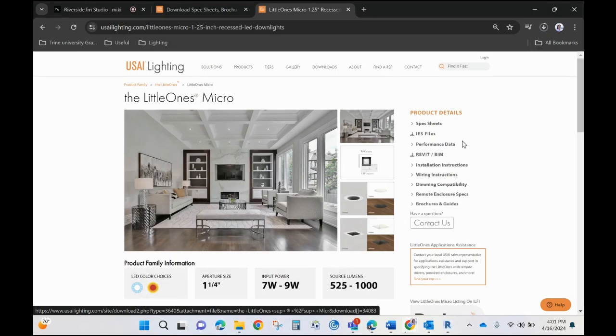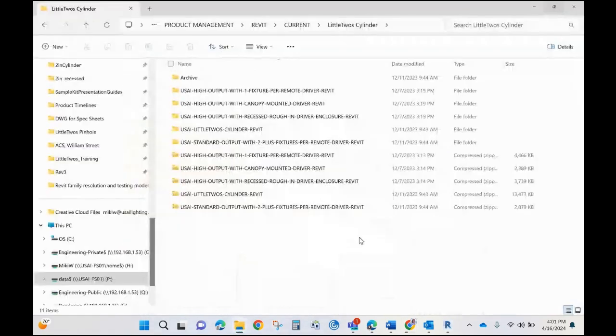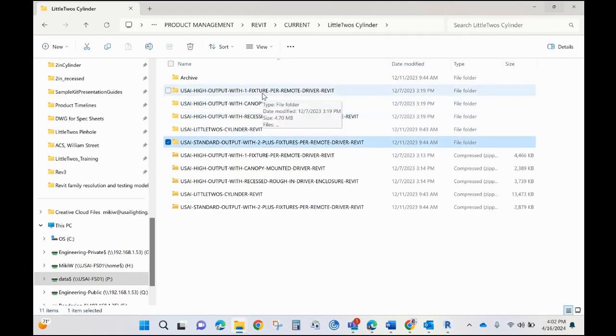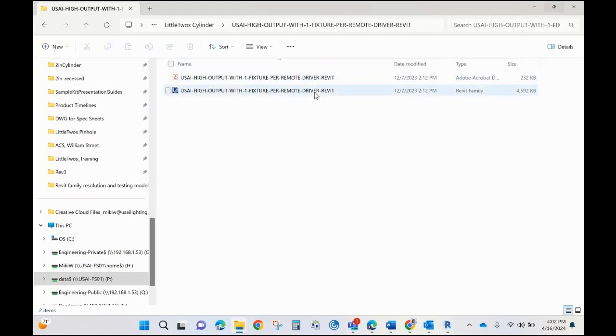Once you download a Revit file, I can show you what is included inside. For example, our little 2-cylinder. Once you download the entire product family Revit file, you unzip it, and this is what you will see. Each of the folders are separated out because of the category for the product. And once you go inside, there will be an actual Revit family file and a PDF.